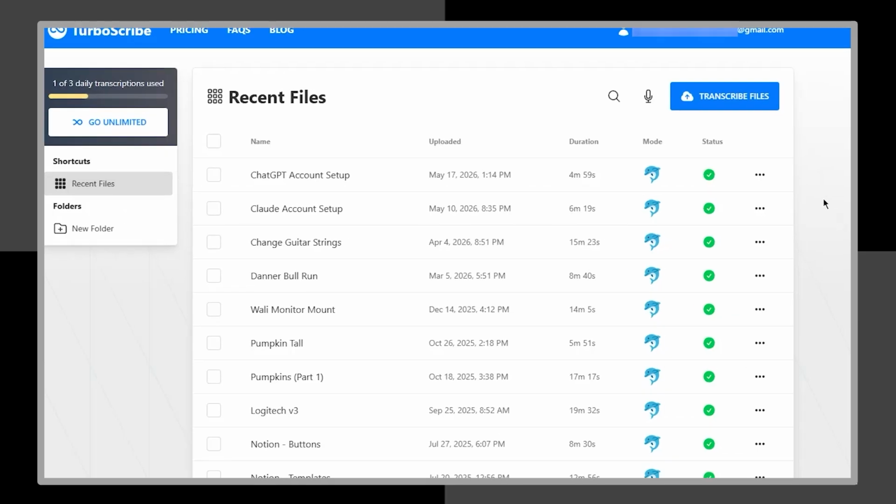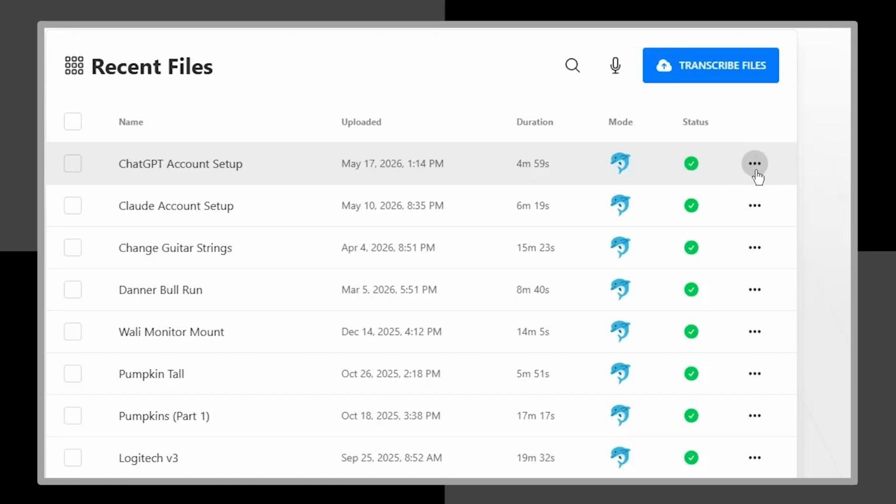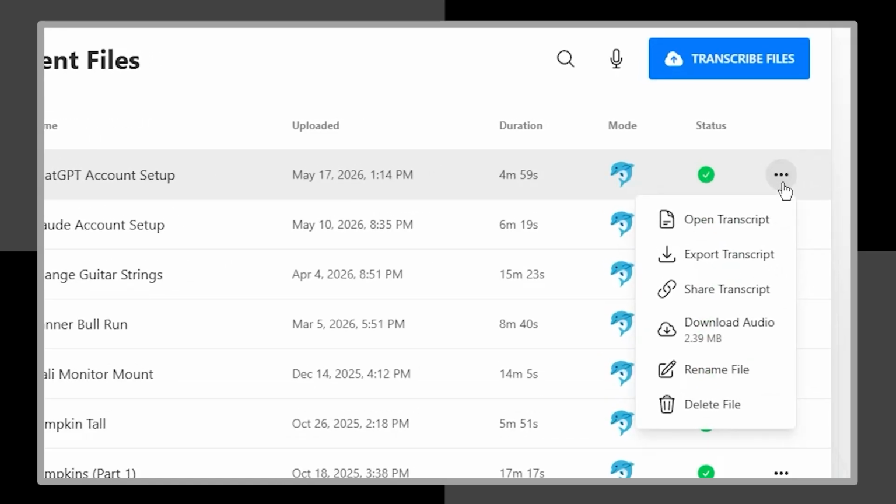So now what I'm going to do is go over here where these 3 dots are, and when I click that, you can see that you have a few options. You've got open transcript, export transcript, share transcript. You can download the audio, rename the file, or delete the file.